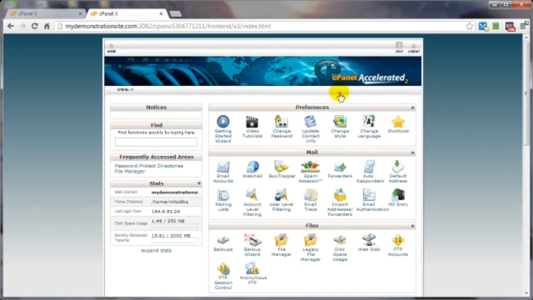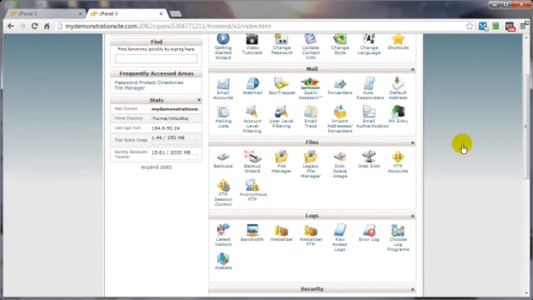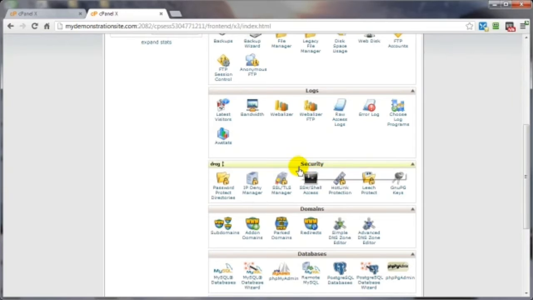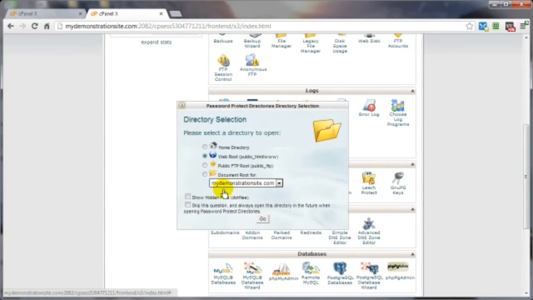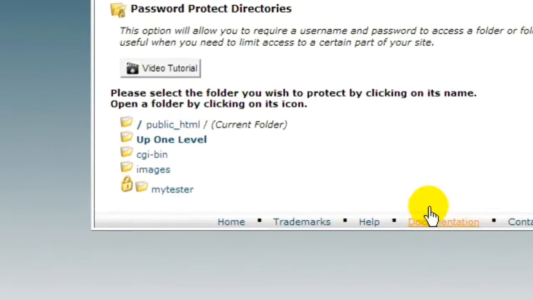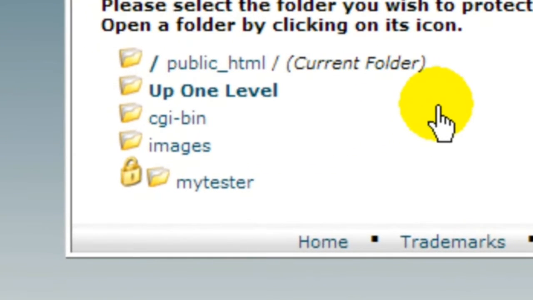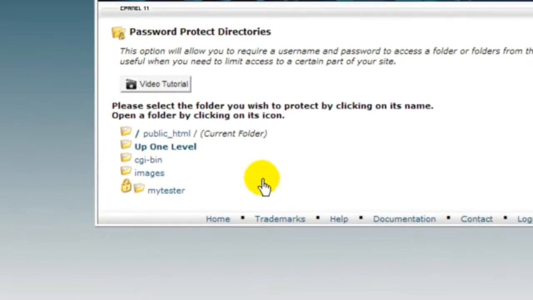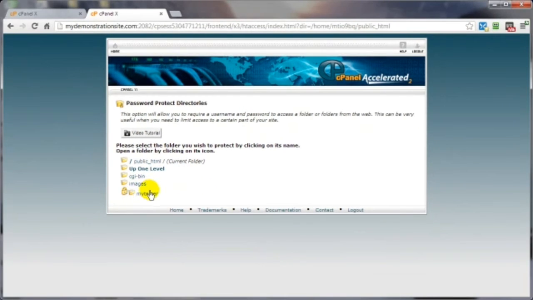Now it's pretty simple. Once you log into your cPanel control panel, scroll on down a little bit till you get to the security panel and then click on the Password Protect Directories icon. That'll bring you into this area here where you can see I've already got this particular folder password protected, and you've got the little icon over here that shows a little padlock. So that's what it looks like once you get one protected.